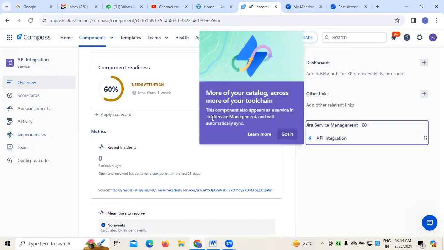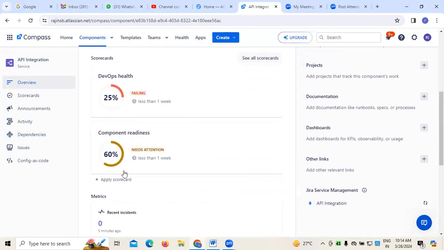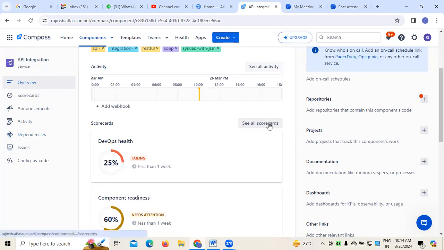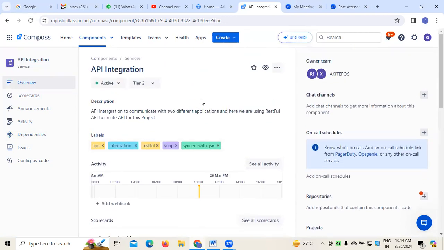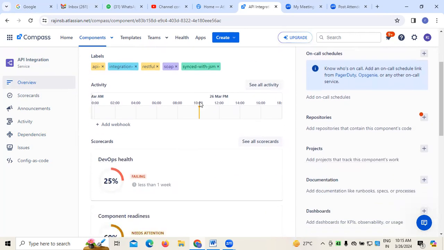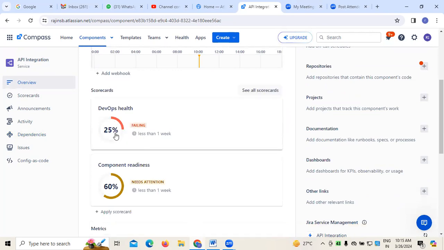So here we have to see the DevOps. Here we can see the scorecard. For example, the DevOps environment was not initiated by us in the project. If it is a DevOps environment, it can be Jenkins integration or Kubernetes, and all these integrations can be done. Whenever I chose the service for API integration, I have not taken any DevOps integration. I have not done anything so far. That's the reason it is showing DevOps health failing at 25%.